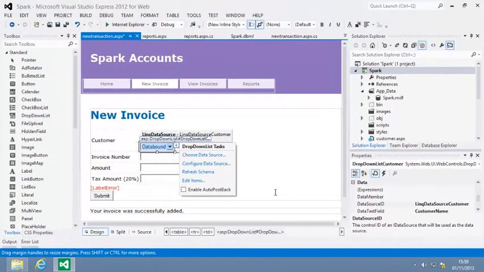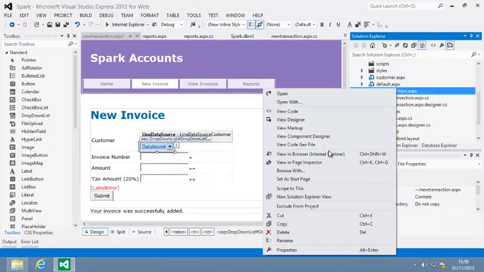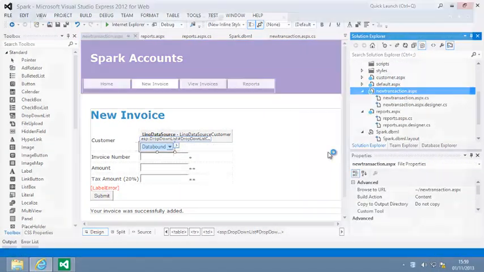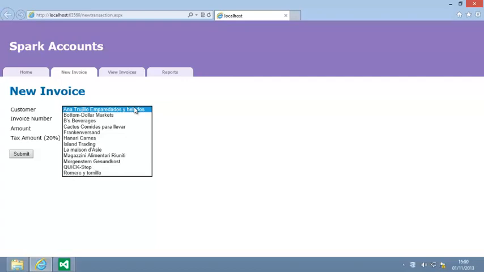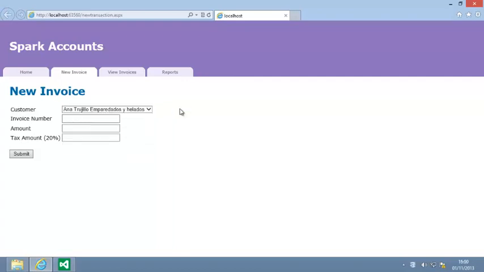When the page is viewed, the list of customers will be automatically displayed in your drop-down list control. View the page in your browser now, and you can confirm that the drop-down list has been populated with customers from the database. Close your browser now.